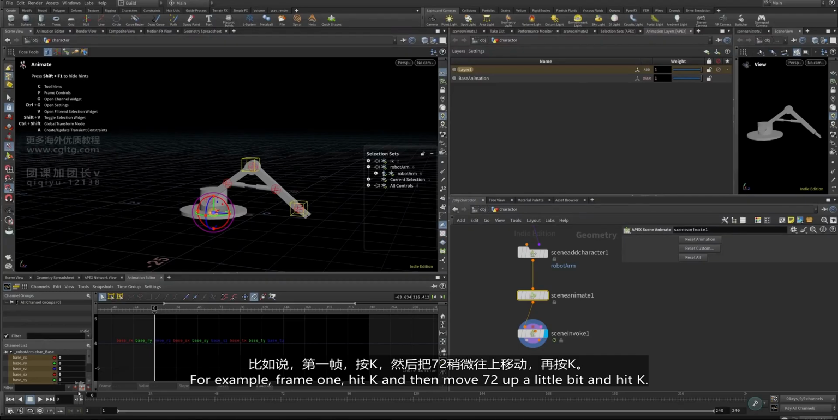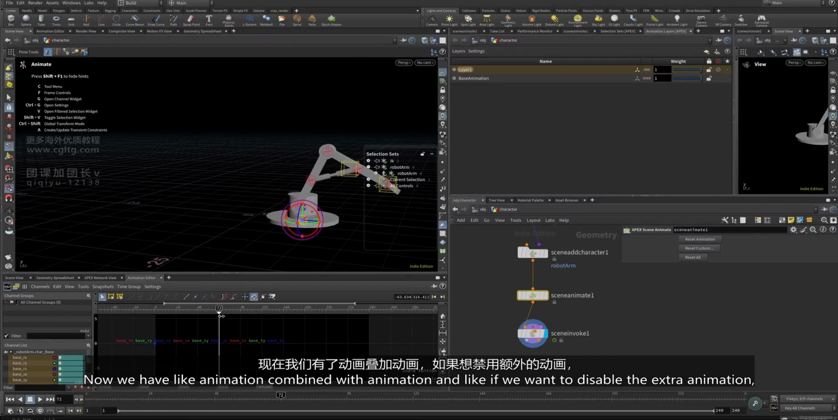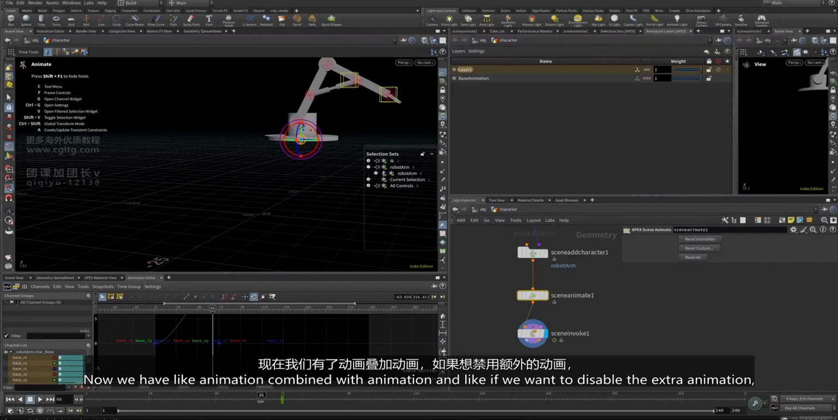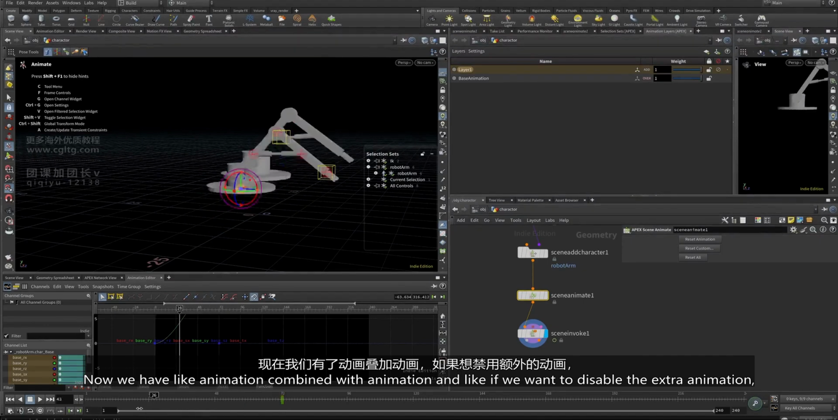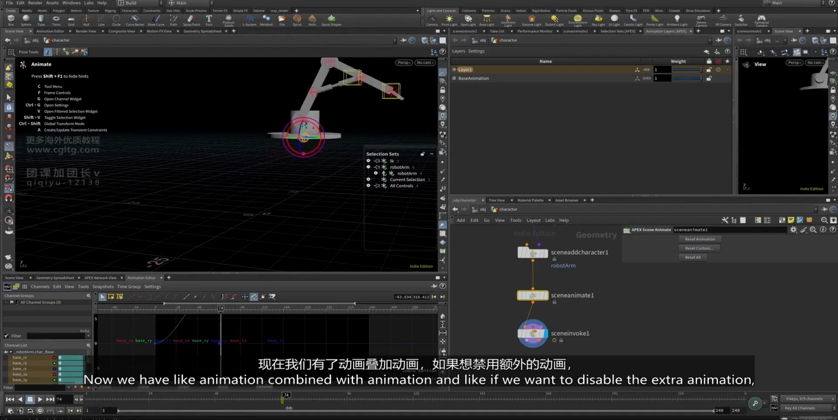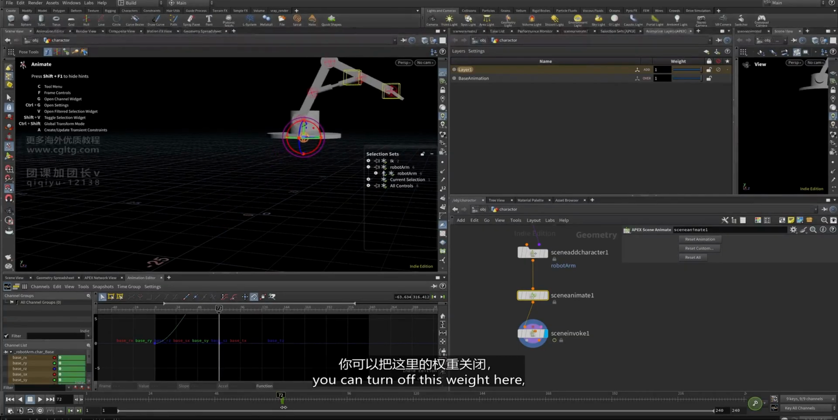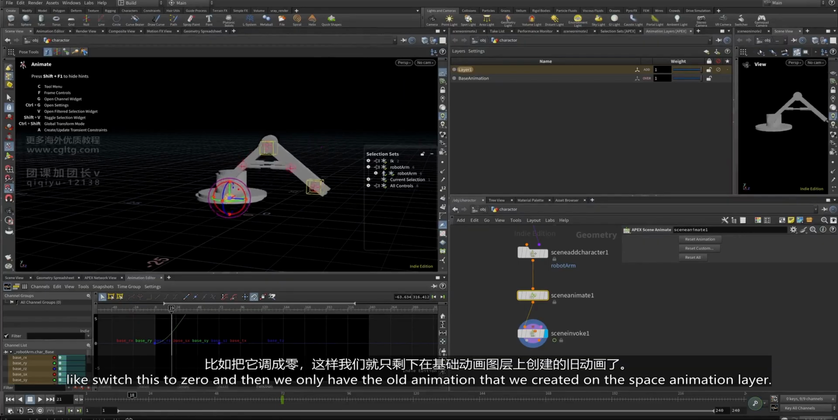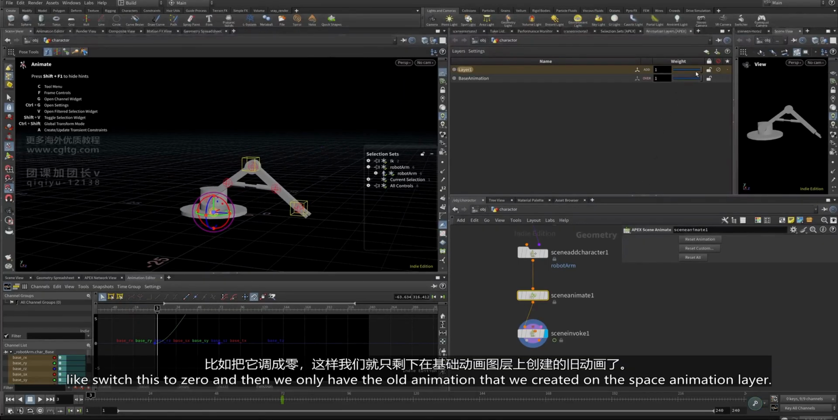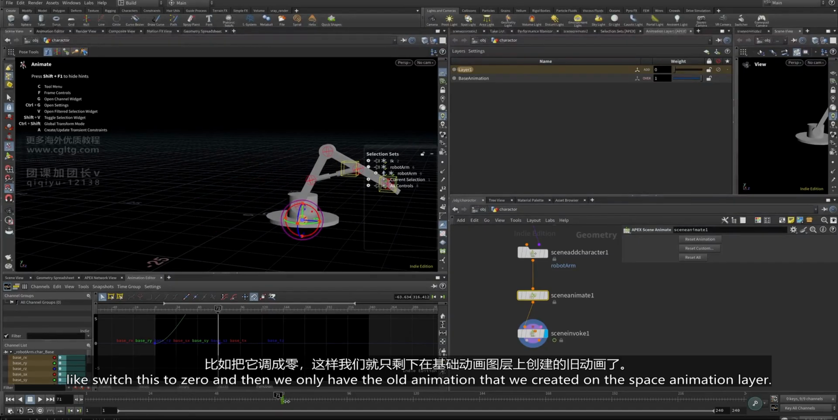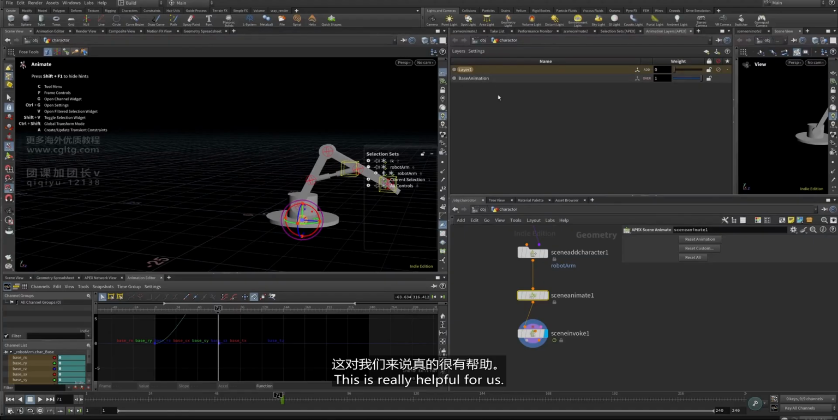Okay, so let's create a new animation on the y-axis. For example, frame 1, hit K, and then frame 72, move up a little bit and hit K. Now we have the animations combined together. If we want to disable the extra animation, you can turn off this weight here, switch it to 0, and then we only have the old animation that we created on the base animation layer.